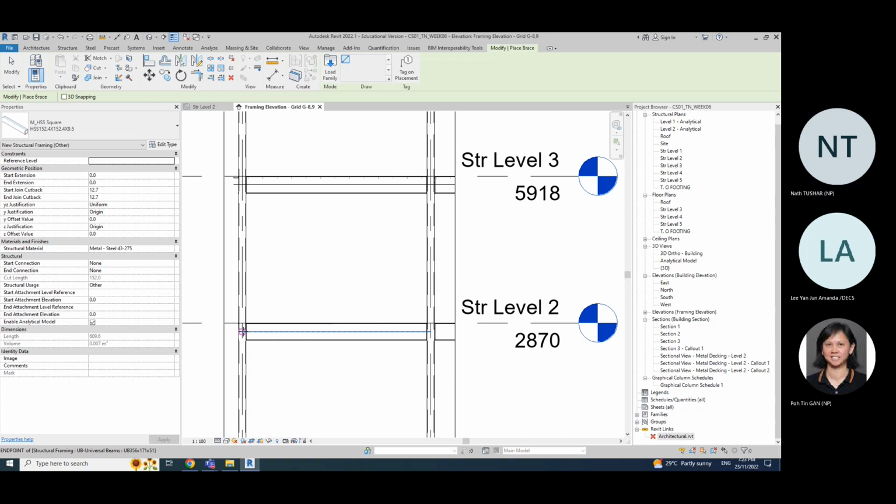Okay. So this is our beam of level 2, and this is our beam of level 3. We want to brace them. We want to provide them enough supports so that they are able to support all the weights. So let's start from our level 2.